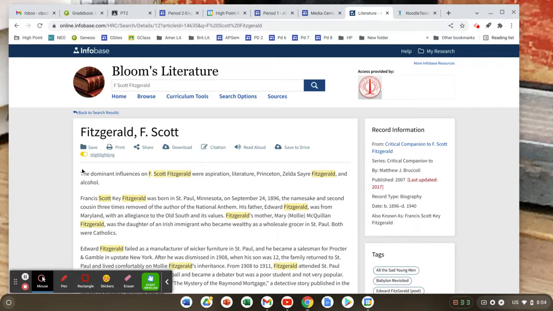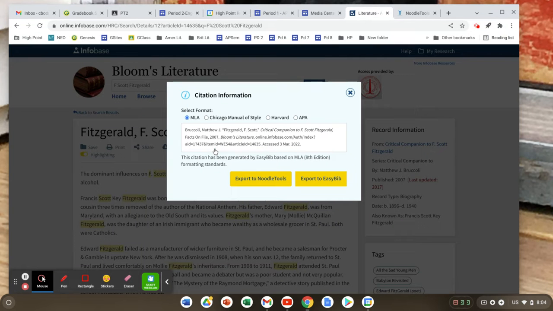The first way, you always want to search for what's called the citation link. And right here on Bloom's Literature, I see it at the top of the article. Sometimes it's at the top of the article, sometimes in the right-hand column, sometimes in the left-hand column. You just want to look for it. But if you click on citation, we have a couple of options.